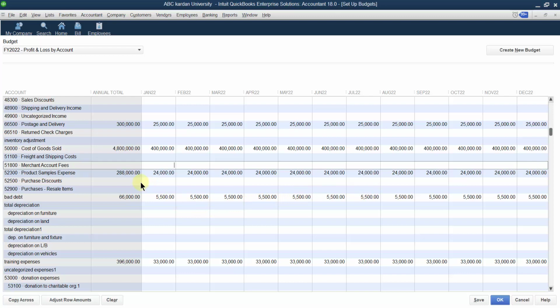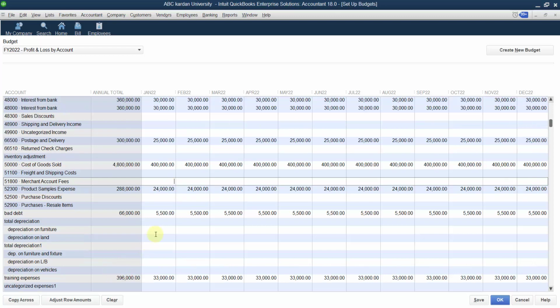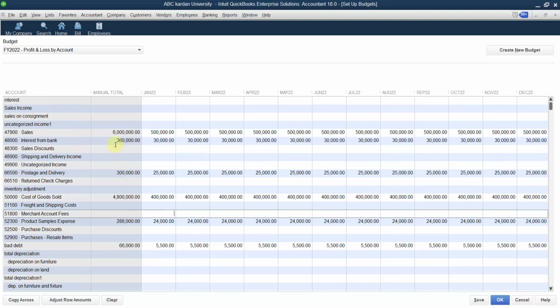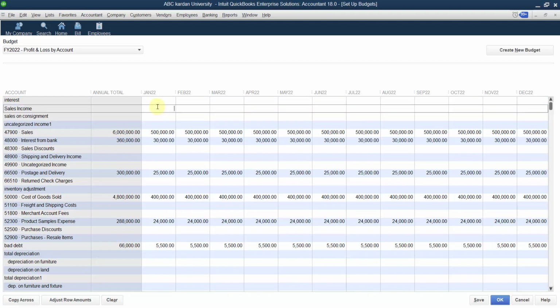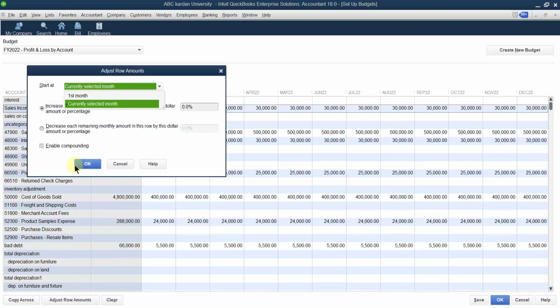Let us do one more. There was again some confusion. Let us select some other expenses or some other revenues. Let us say sales income. Sales income, although the sales is already selected, let us say this is also a type of sales. Select this one. Instead of the first month, now click here. See? Current selected month.